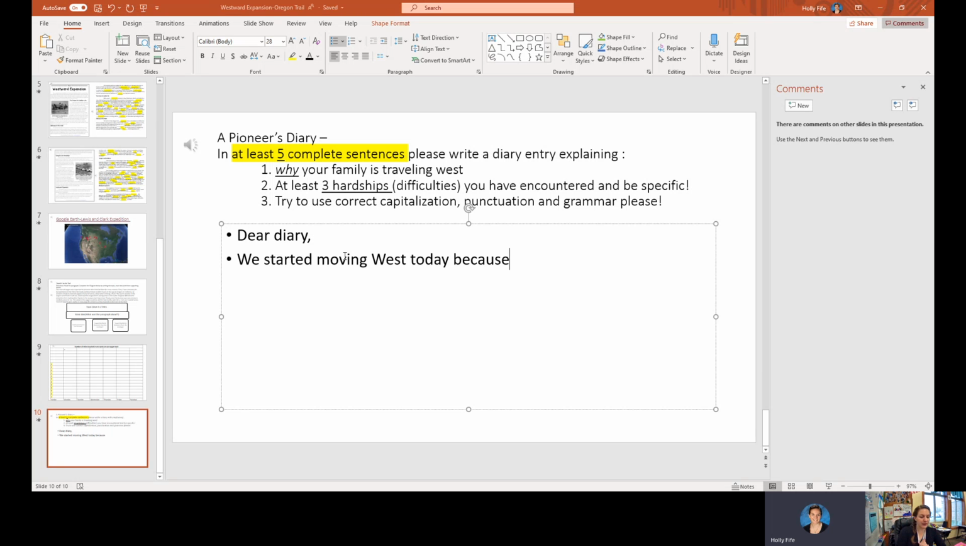And then it wants you to think of, like, okay, how many miles did you travel? You can use that chart from the last slide if you want. We traveled 17 miles today, and it was really hot because we're traveling in the middle of summer. We ran out of water. Whatever it is that you want to say, this is 100% made up. Just make sure you have at least 5 sentences. Explain why you're moving west, so 5 sentences, why you're moving west, and at least 3 hardships or difficult things that you've encountered.